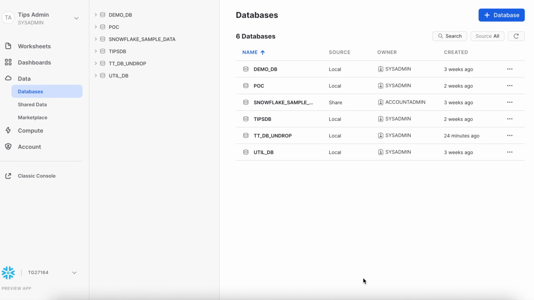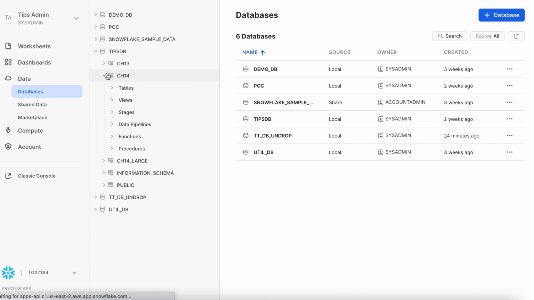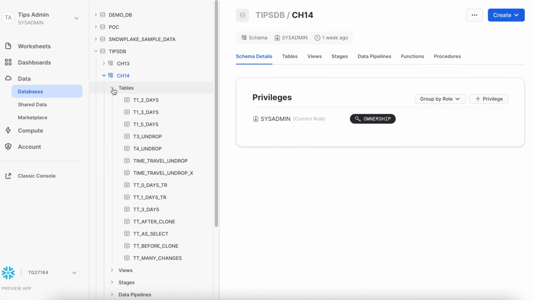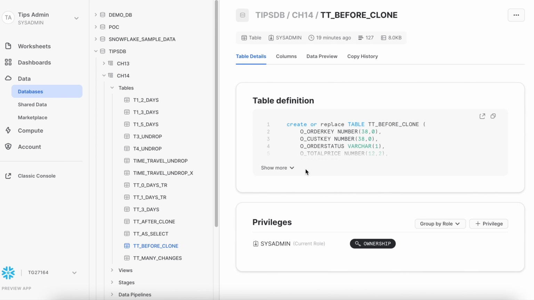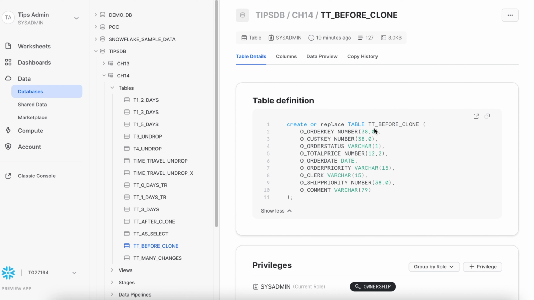Now let's go into Snowsight and try to understand whether it shows any time travel data retention information for the table. I go under the database tab, click on my database, click on chapter 14 and go inside the table. And if I click on this table tt_before_clone, I see it does not show any data retention related information. Right now, Snowsight does not show the data retention parameter, and you have to use the show tables statement.